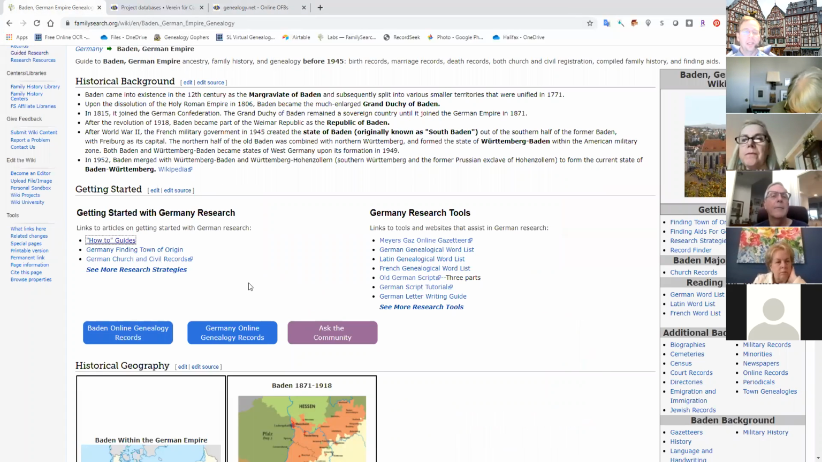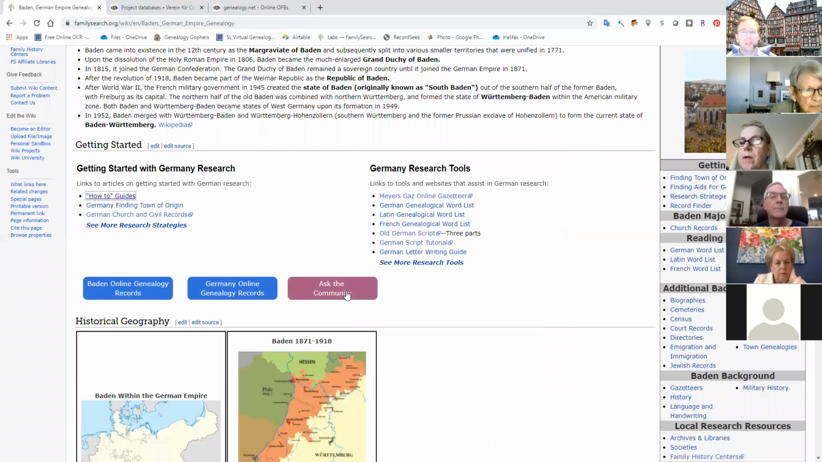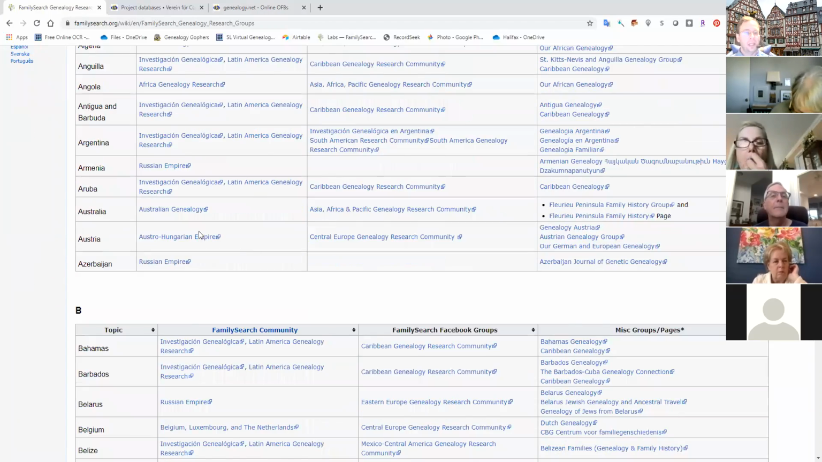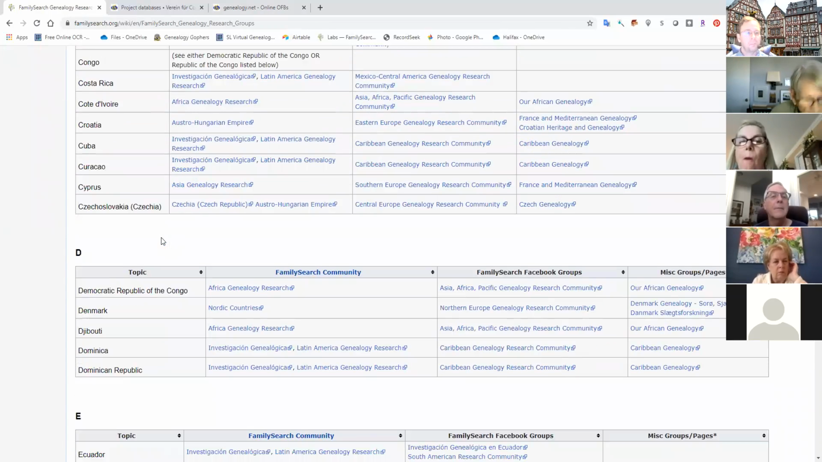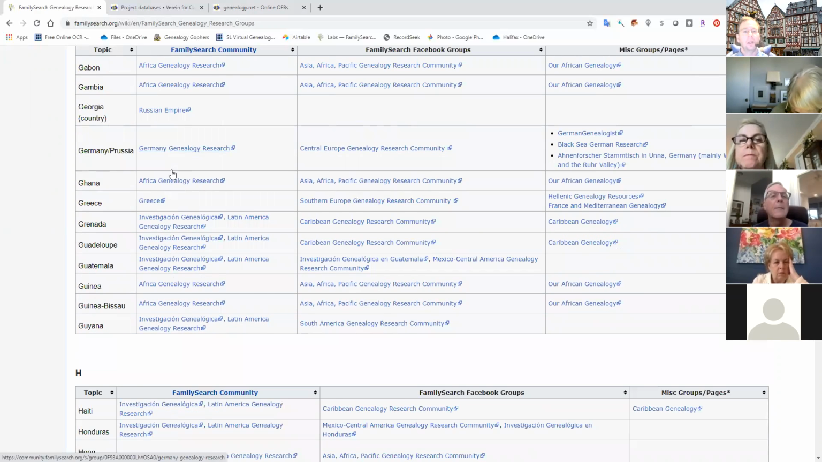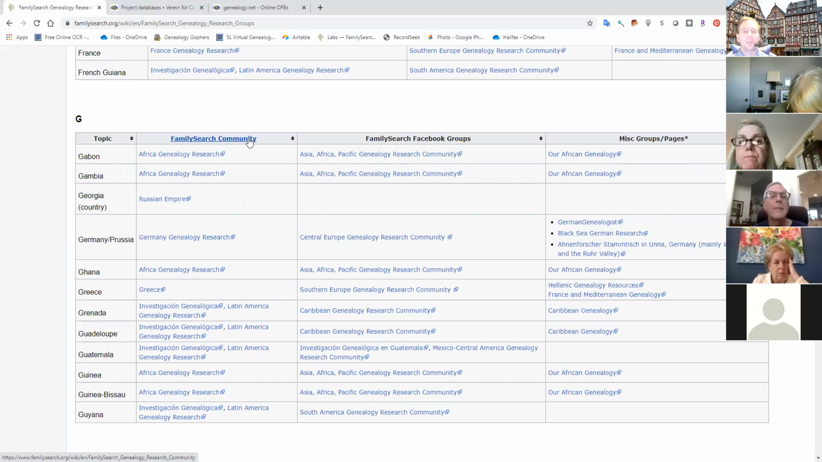Another thing, and like I said, I just picked Baden here, so I don't know if everything is working here. But you have this Ask the Community piece that's been added also. In this Ask the Community piece, you can go in and find Germany. There we go. FamilySearch now has these communities. There's a German genealogy research community. There's also a Facebook group, Central European Genealogy and Research Community. And then there are some other miscellaneous pages that are available.